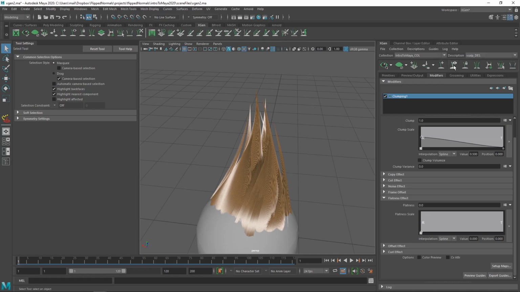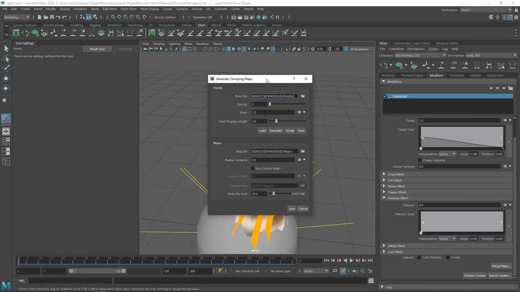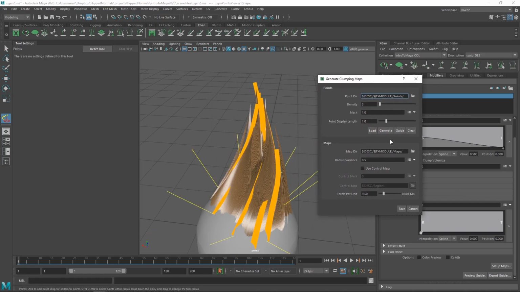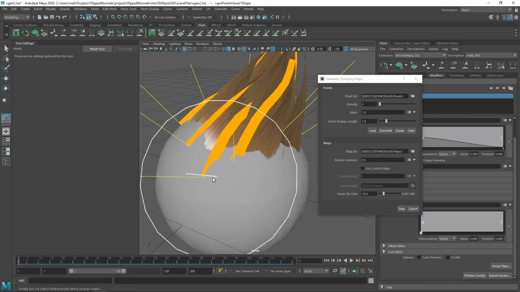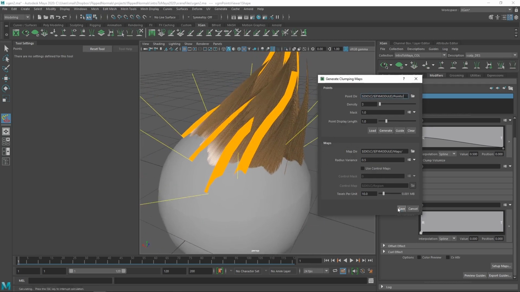If we were to show our guides now again, a really cool technique is that we can also go to setup maps, and then we can set this to guide. And now it's going to actually create one clump guide per guide. So now you can see here we have one per guide. Then we just hit generate guide, and then we hit save.